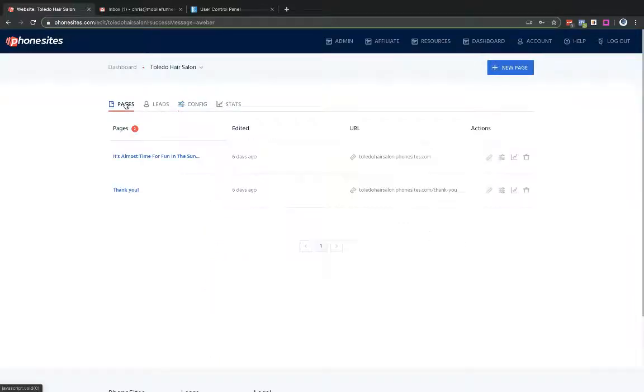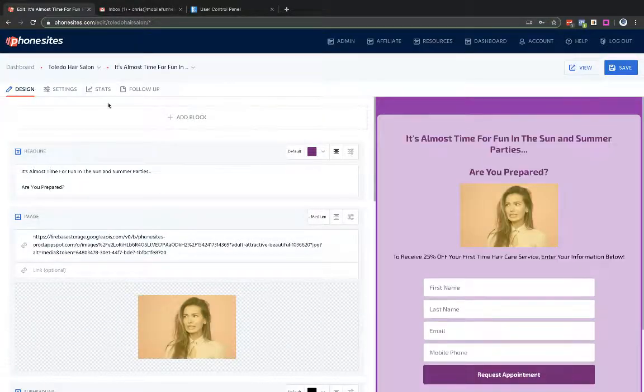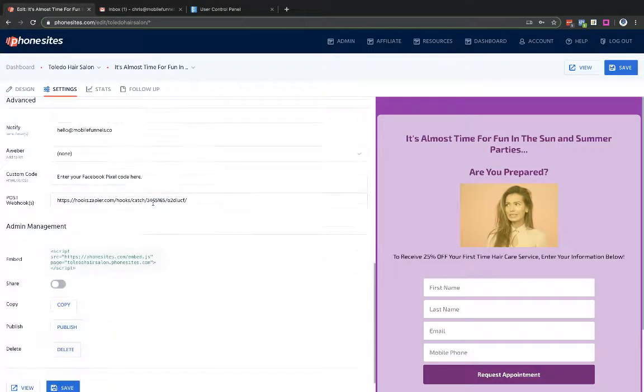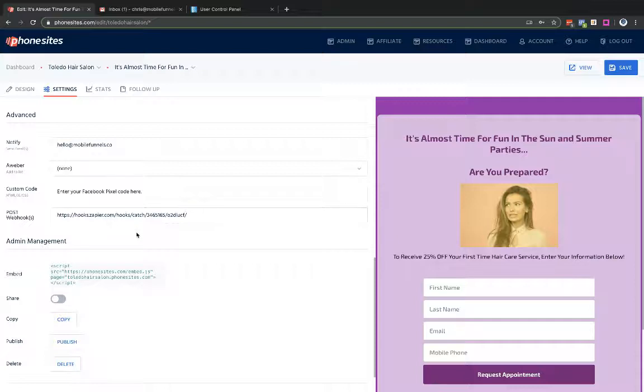So I'm going to go back to pages, and I'm going to select the opt-in page. I'm going to click into that, go into settings, and then scroll down. Once you've made that connection for your site, under settings and under advanced, you can see right here, you now have a new option. This is for Aweber. This only shows up after you've made that connection to Aweber, okay?